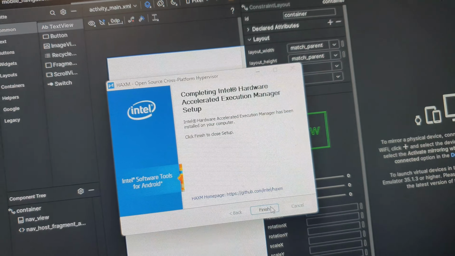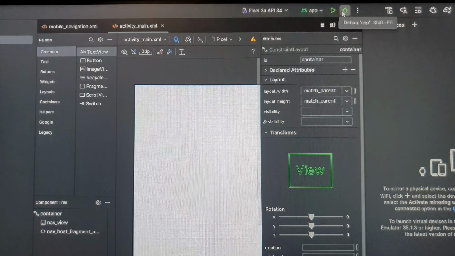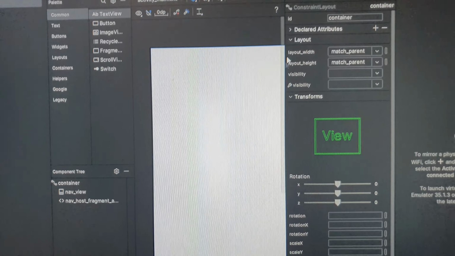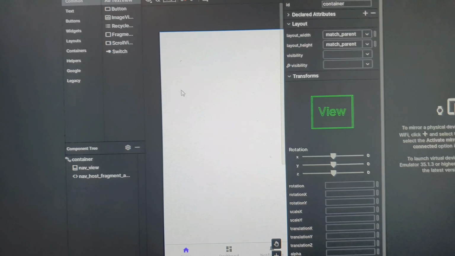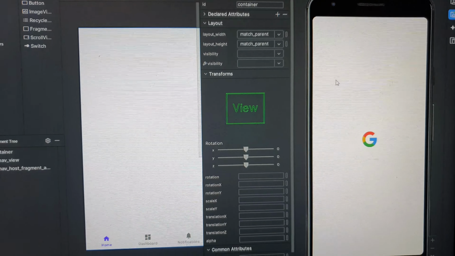So I click on Finished. And if I click on the run button now, this time it does not give me that Intel error message anymore. And that's it. I can run the application now.